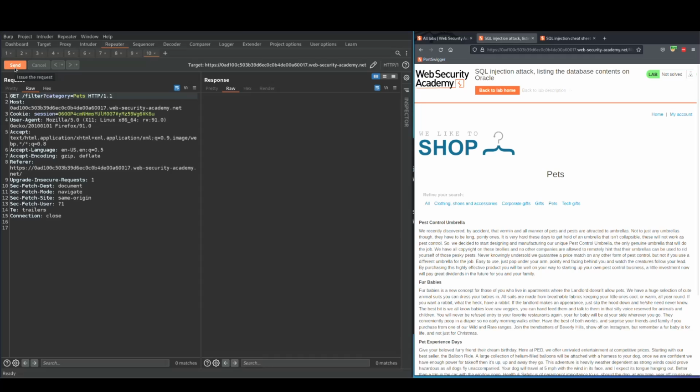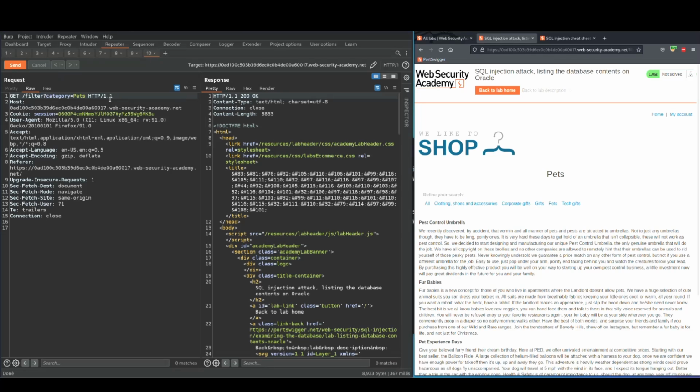I'm going to send this to see if it really works. Yes, it does. First things first, we need to know how many columns there are. And I assume you know this already from doing the previous labs. If not, you could just focus on this and follow.